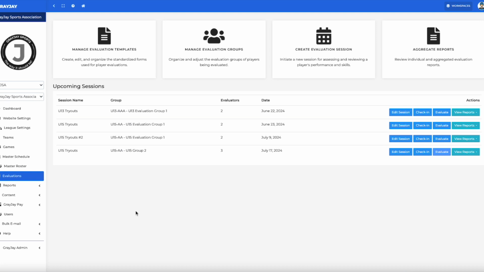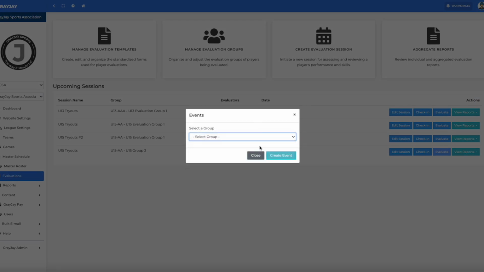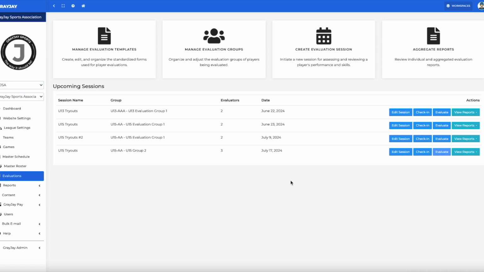So we'll create the session. It brings us back to the main page. We can also create evaluation sessions here. At this point, we would just select one of our existing groups, and then we would see the same screen that we saw a few minutes ago.